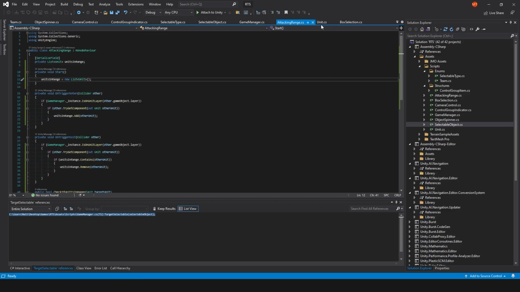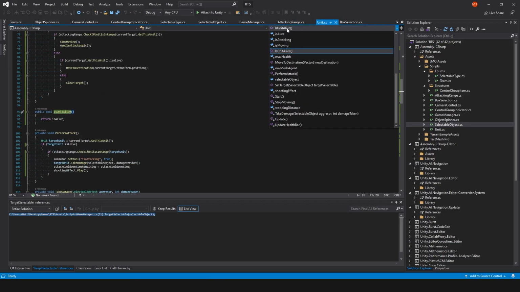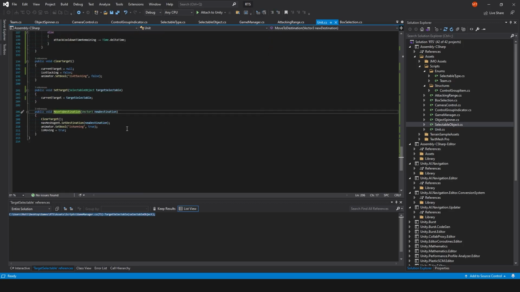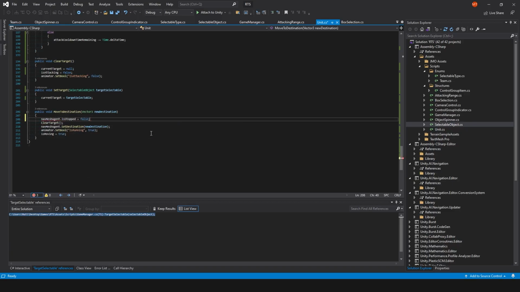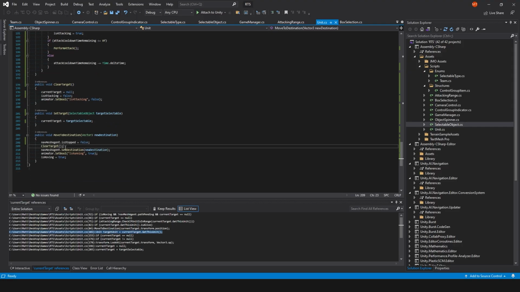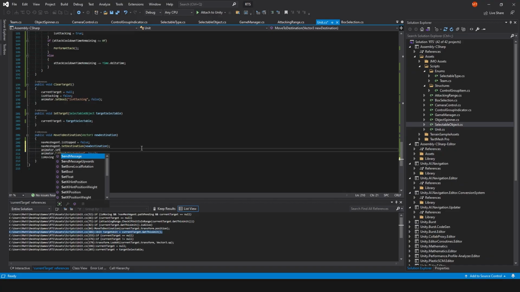Okay, then let's move back to our unit script and let's go to our move to destination method and let's make sure that we take our nav mesh agent and say is stopped equals false. And as a last step, let's remove the clear target call. And we can also update the animator to set bool is attacking false.